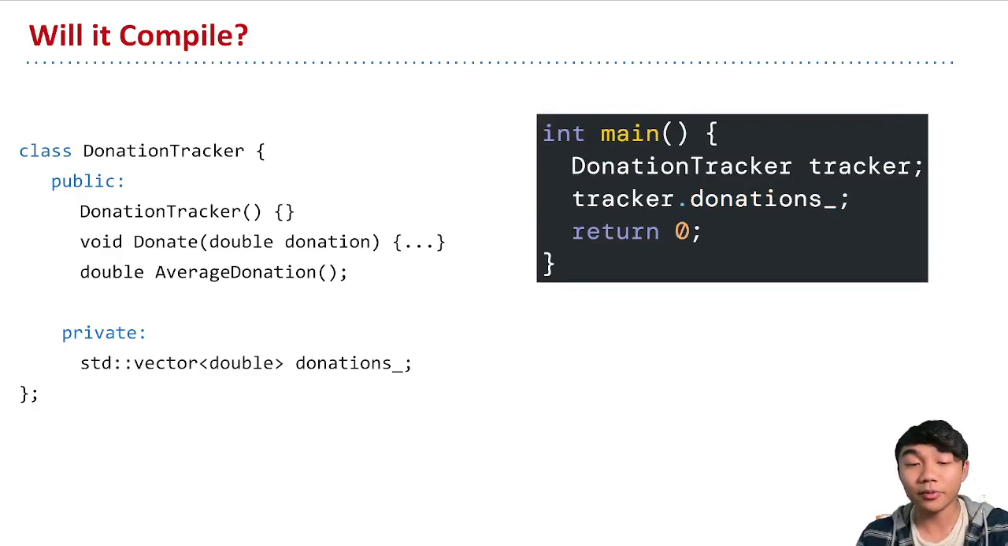Now take another moment to look at this block of code and guess if it would compile. You can pause the video now if you need more time.